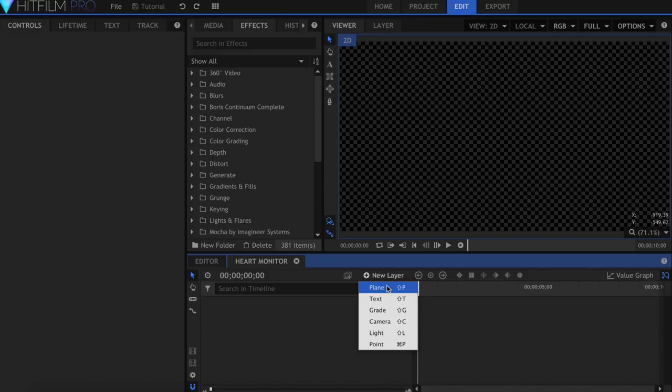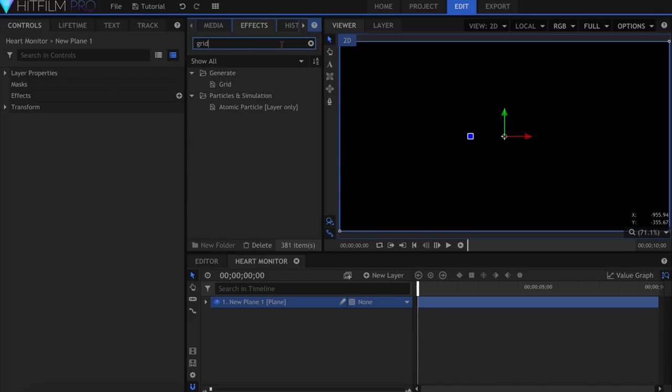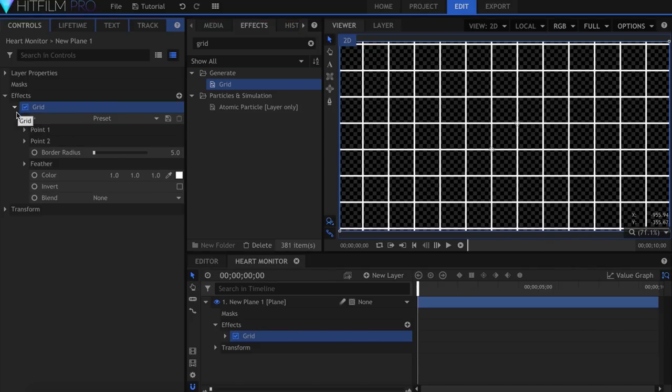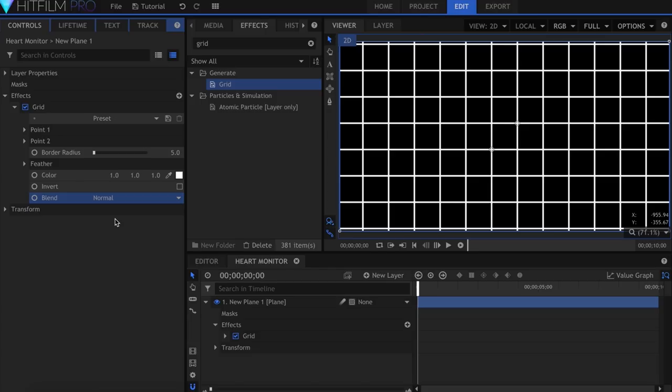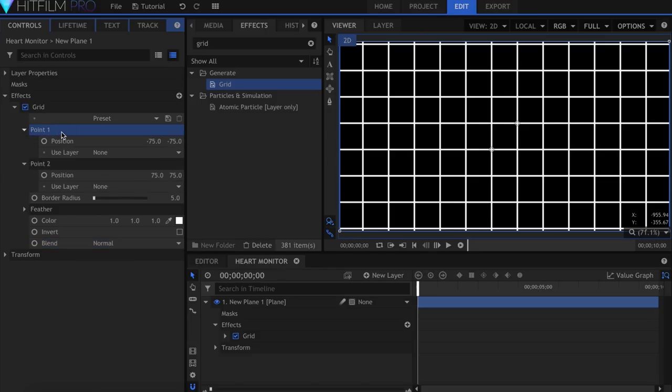We'll start in a new composite shot by creating the background. I'll add a new plane and drop the grid effect onto it. In the controls panel, set the blend to normal, so that the empty spaces aren't transparent. These lines don't currently converge in the center of the frame. Let's change that first. Open up the point 1 and point 2 controls.